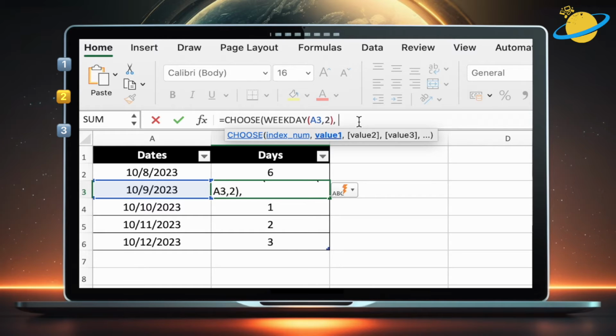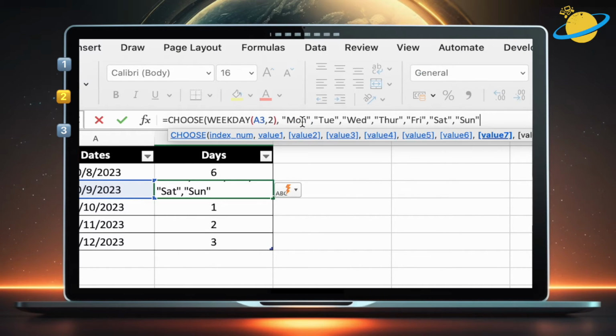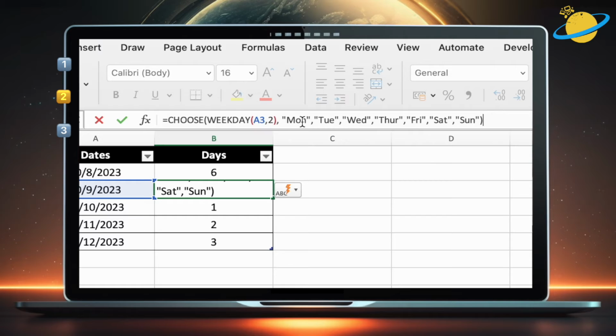To add the custom dates, open quotation marks, and enter the text you want to represent Monday, then close the quotes. Now type a comma, and enter the text for Tuesday in quotation marks. Continue for all days of the week. Then close parentheses at the end, and hit enter.